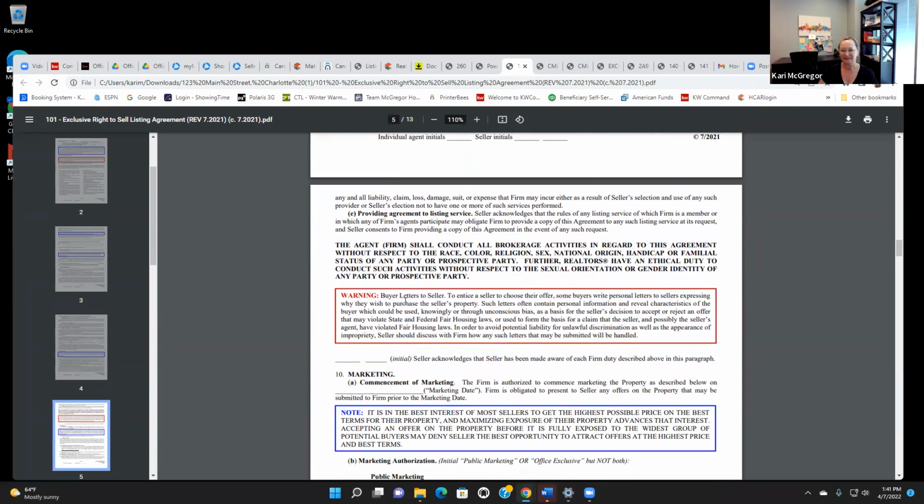And buyers to sellers, letters to sellers. Oh my gosh. So this is something that happens often. It's discouraged because of the protected classes, because it could give an advantage or whatever. They just don't want to see any discrimination because of said letters one way or the other. So this just talks about that and fair housing.